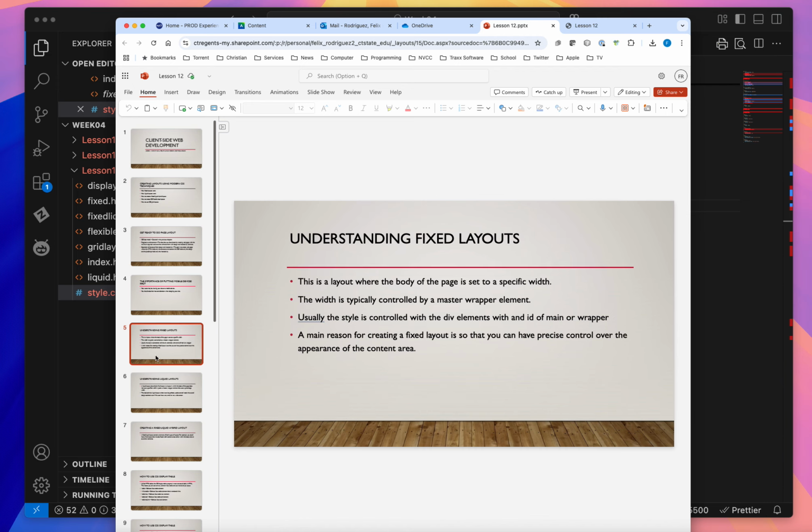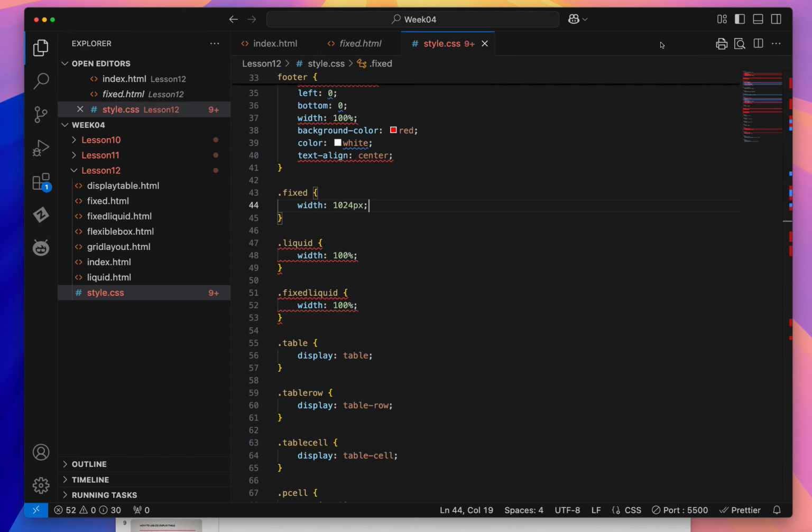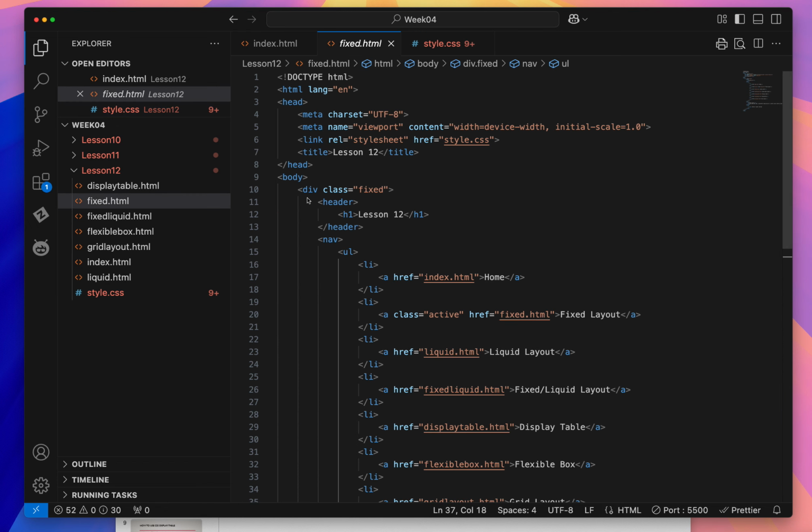All right, like I said, the key to this is to create a div that encapsulates everything, and then you set the styling for that div, whatever styling you do. That's how pretty much all of these are going to work going forward.